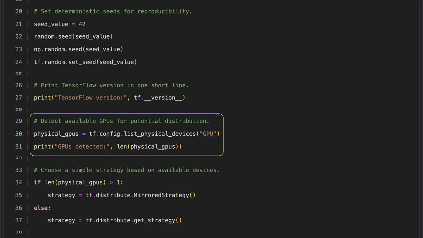The code uses TensorFlow to check which physical devices of type GPU are available, so it can see what hardware resources the system has for distributed computation. It then reports how many GPUs it finds. This gives quick feedback on whether the system is suitable for running distributed training workloads.